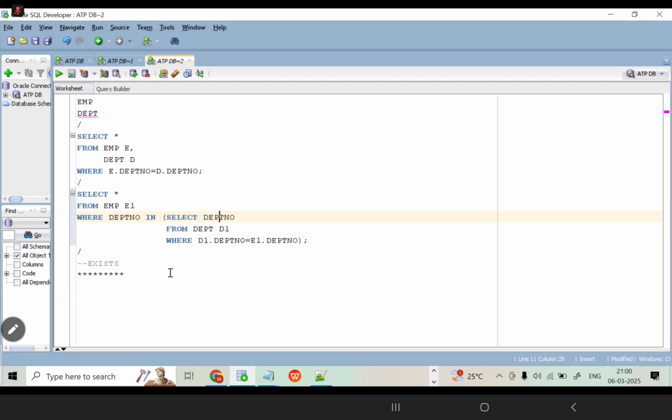Then we'll go for NOT EXISTS. NOT EXISTS is quite the opposite of EXISTS. If the outer query value is not present in the inner query, the NOT EXISTS operator is always true. It is the opposite of the EXISTS operator. That is called NOT EXISTS.